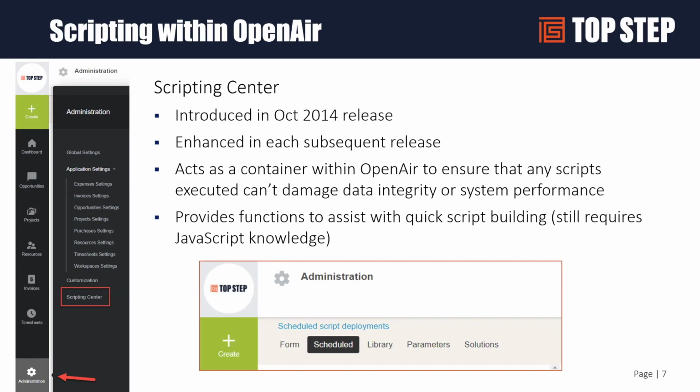You can find it by clicking on the administration module on the left, and there's a scripting center on the bottom of that list. You can see in the red box. Once you find it, you see the interface that you see at the bottom of the screen now. The administration and the form, scheduled, library, parameters, and solutions. We'll talk a little bit about library and parameters and solutions here as we go.